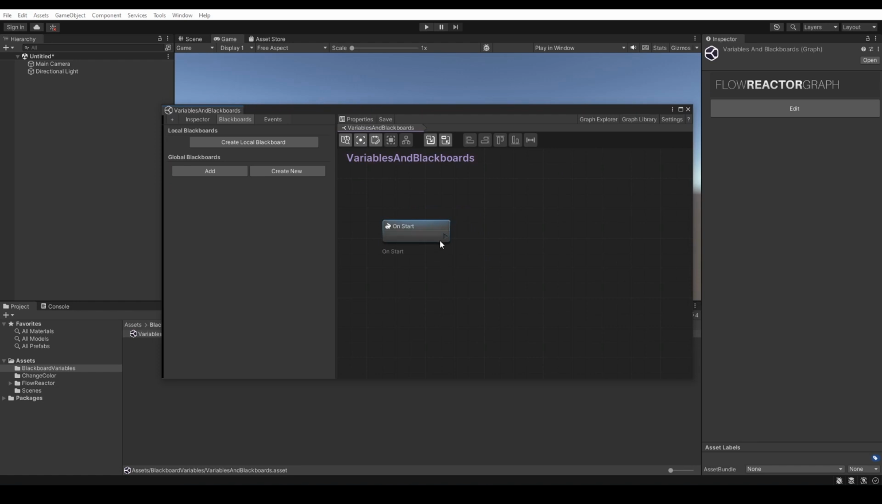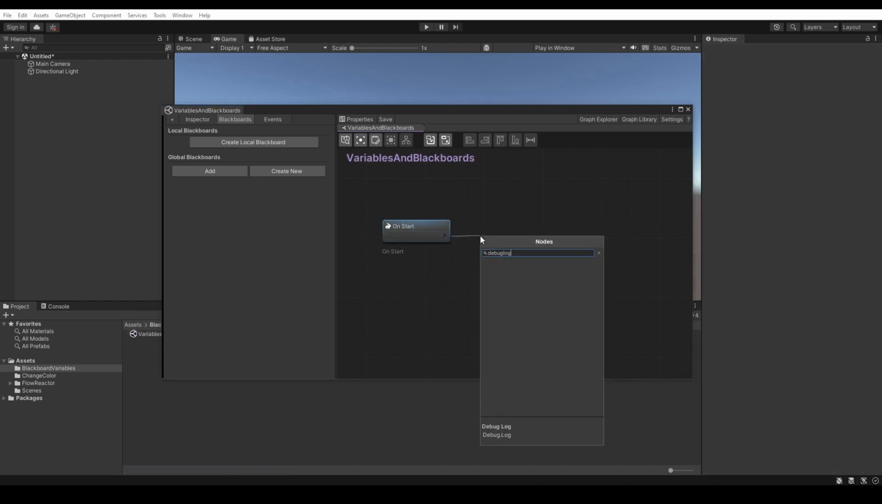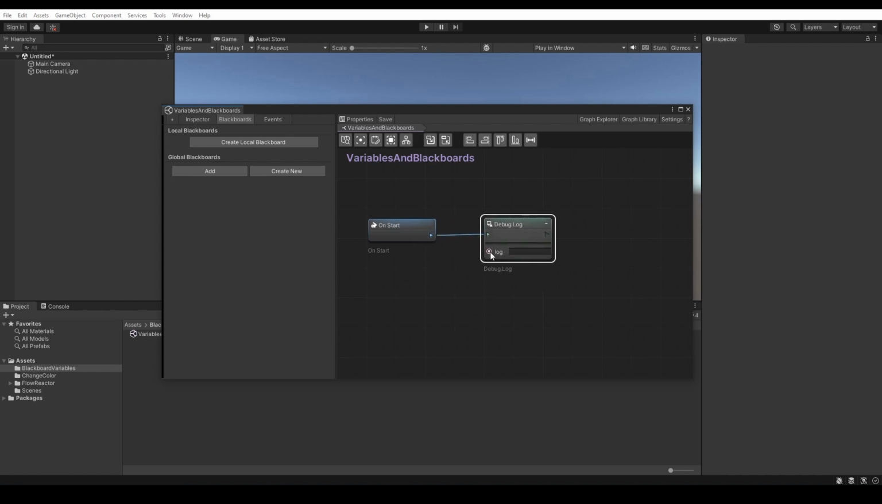Now let's create a simple debug log node. When expanding this node, we can see that this node has a log variable. We can now connect this log variable with a local Blackboard variable. For this, we simply click on the input field, then we can select Connect to Blackboard. A new pop-up shows up.